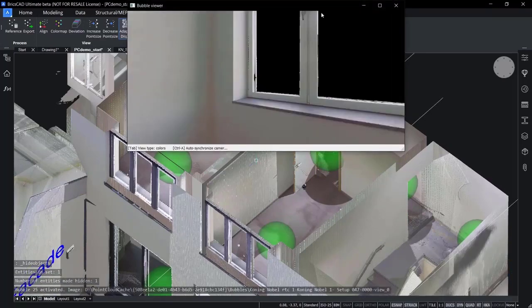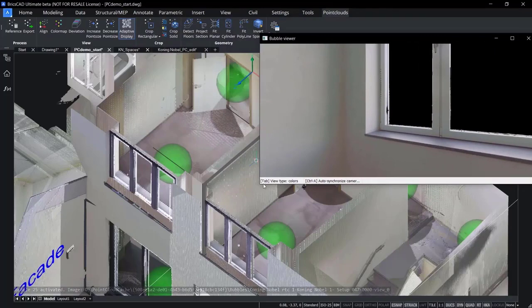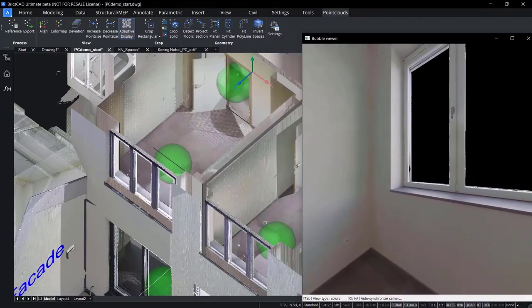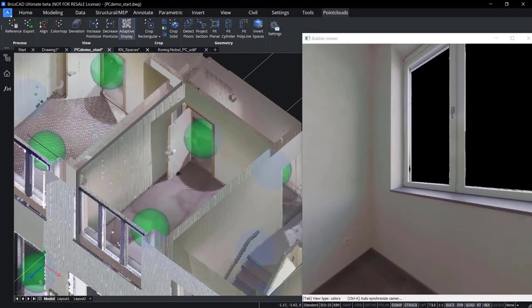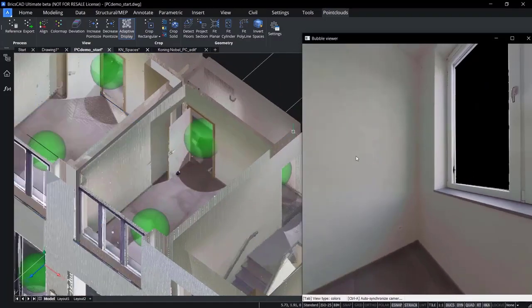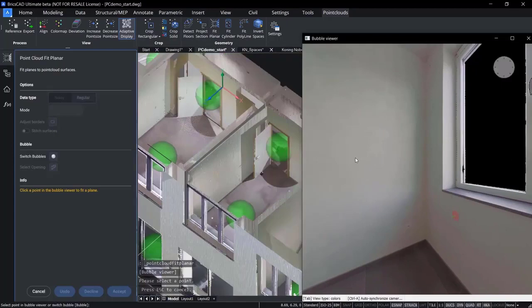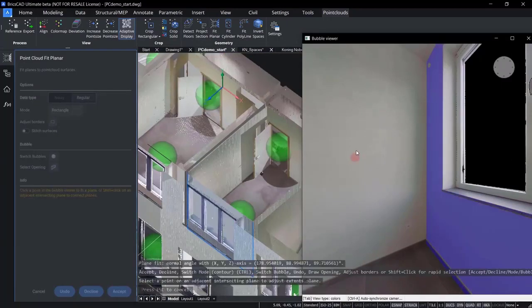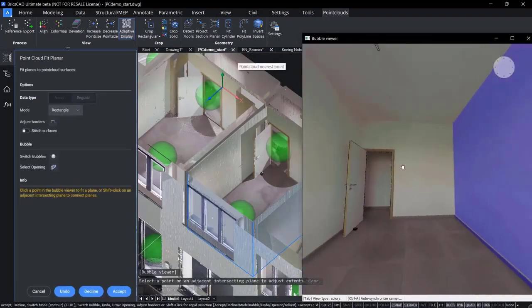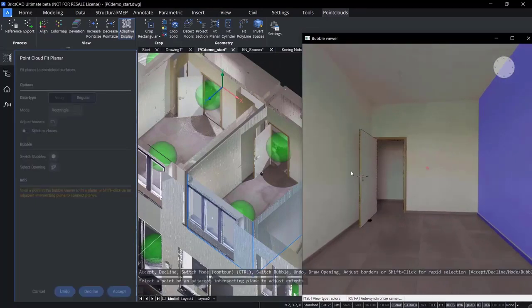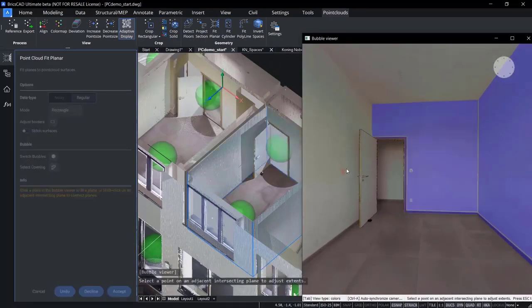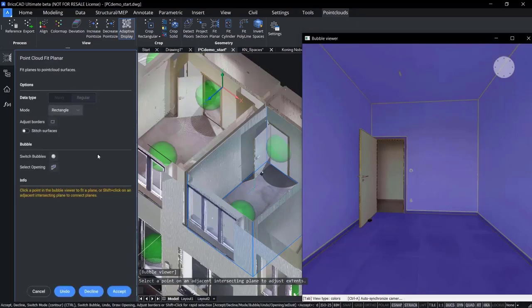Also opening it in bubble view and launching the Fit Planner command. Now I'm going to choose the same walls, so the 4 walls and then the ceiling and the floor, but instead of just pressing enter to confirm my surfaces, I'm going to tick the option for automatic stitching as well. So stitch surfaces, and by that it will actually create one solid of my 6 surfaces.